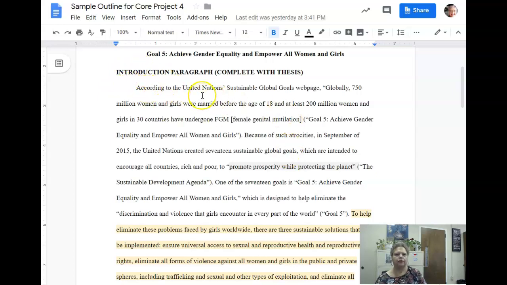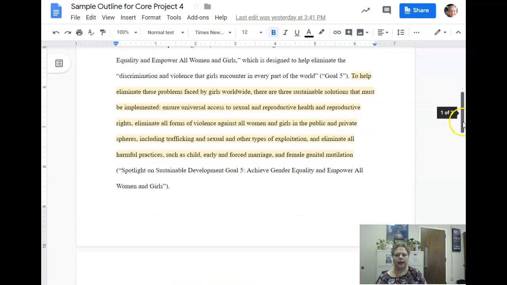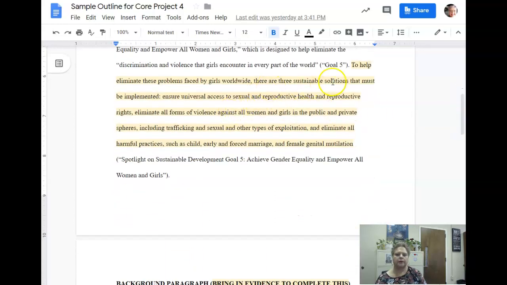I put my introduction paragraph here, and I ended with my thesis statement. So to help eliminate these problems faced by girls worldwide, there are 3 sustainable solutions that must be implemented. I want you to use must, should, or ought to language in this statement, in this claim that you're making.